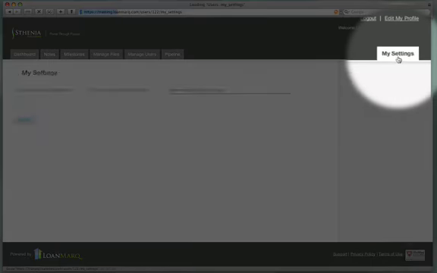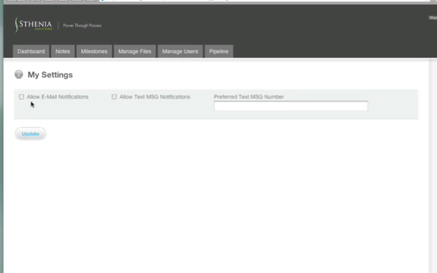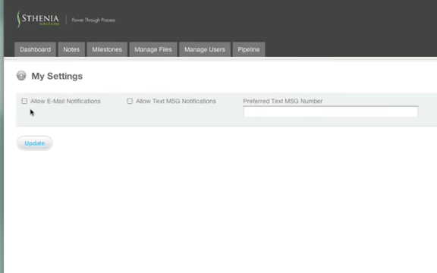Let's talk a little bit about the My Settings tab off the dashboard just to finish up this video. The My Settings will actually be available to all users, mortgage personnel, and any vendors or loan or borrowers. And what it does is it allows them to tell Loanmarq if they want to receive emails and text message notifications. And they can check the box if they would like to receive those. If they don't, just uncheck it or leave it blank.